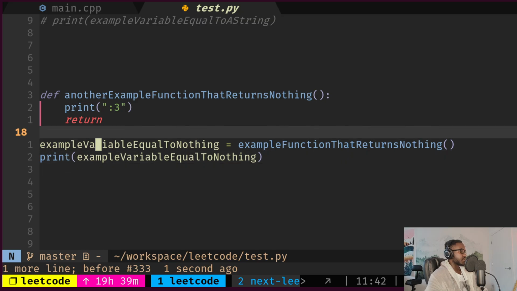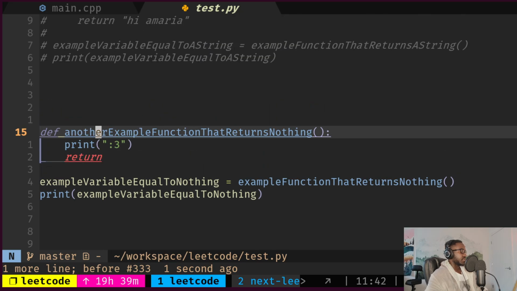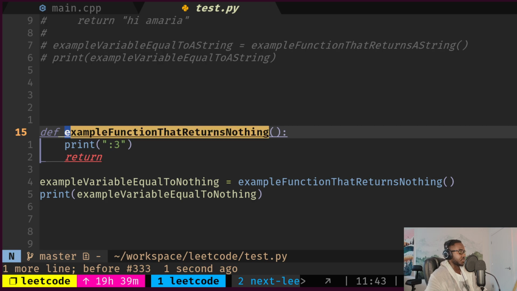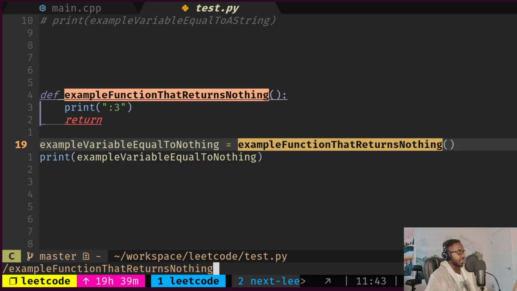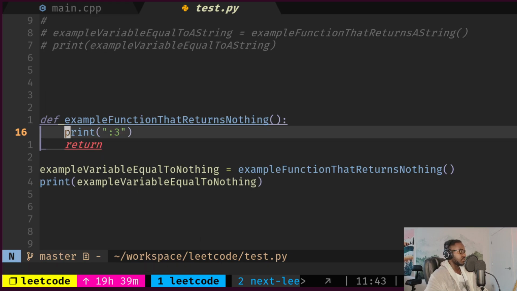Oh, I typed the function wrong. Wait, I typed the function wrong. Okay, I'm sorry to kill the dramatic effect. I'm gonna ask you again. Pretend like that didn't happen. Do you want to find out? I do want to find out.